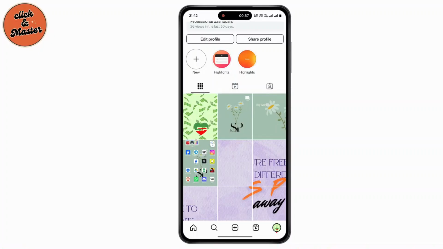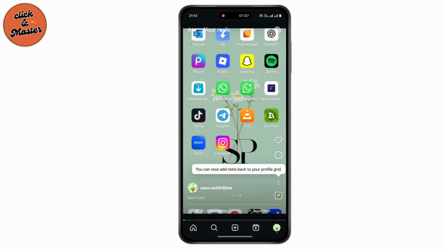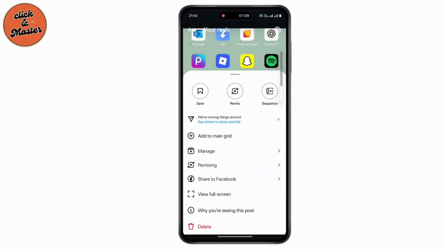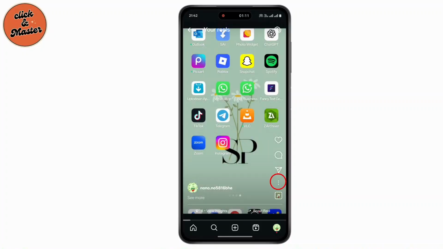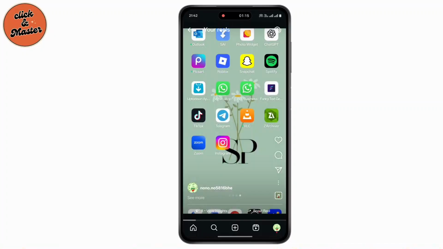Now if you want to add any reel to the main grid, tap on the reel section. Now find the reel. Now tap on the reel. Then tap on three dots. Now tap on add to main grid. And that's it.